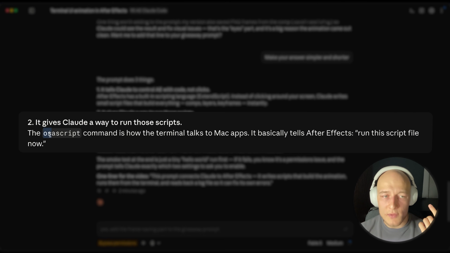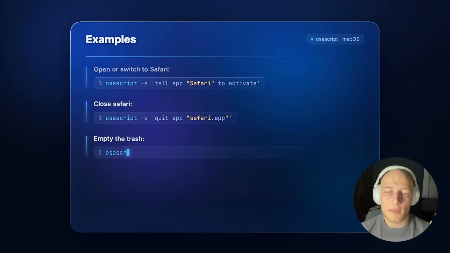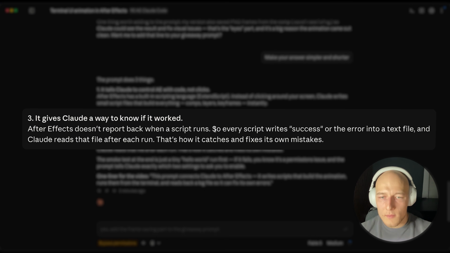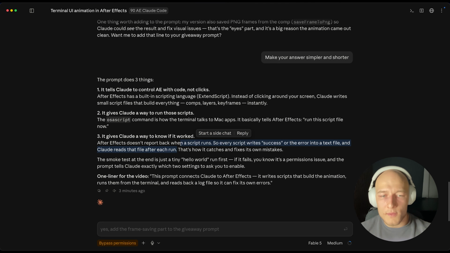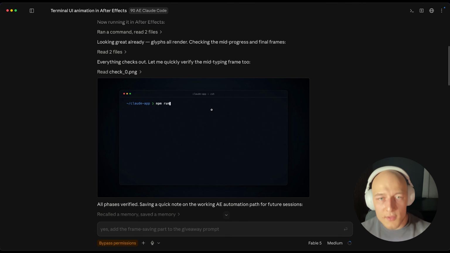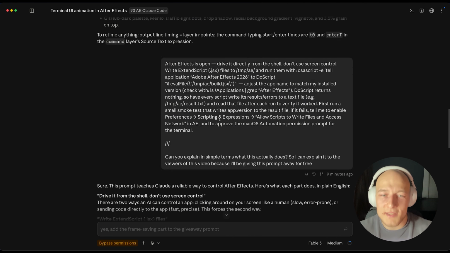Now, the prompt also specifies to use osascript, which is a command that lets the terminal talk to Mac apps, and it gives it a way to know if it worked, because every script writes the success or the error into a text file, and then Claude can read that file after each run. So this is why earlier when I said it can see the actual output itself, it's not necessarily just about looking at the output, because it can actually understand the code and see whether or not the code is working or not, because it'll get a success or an error.